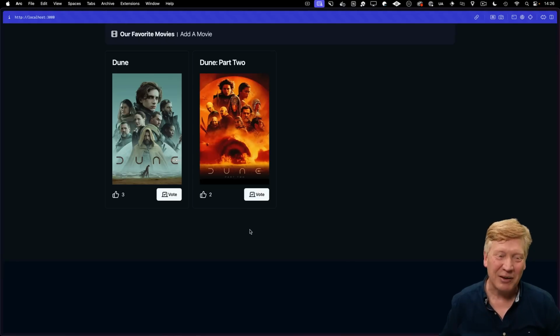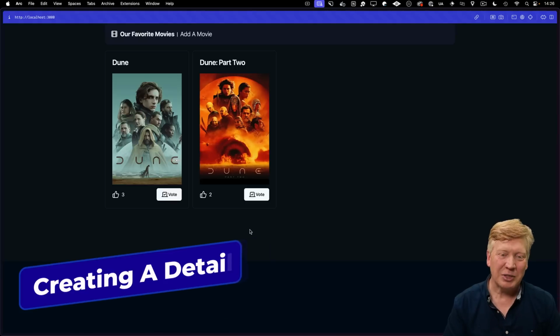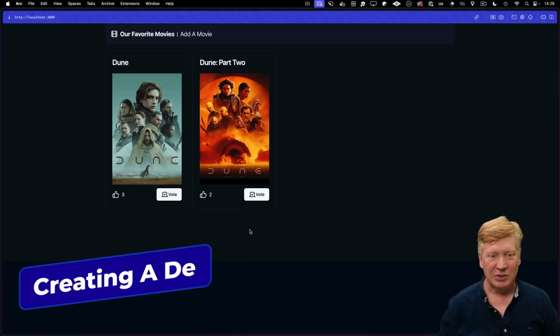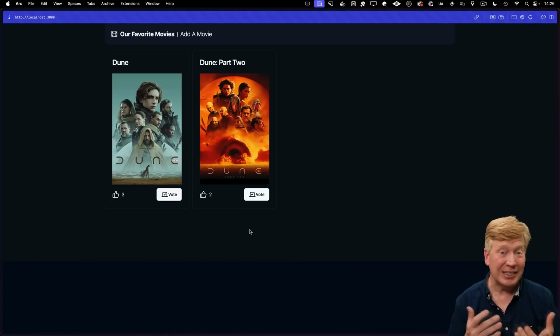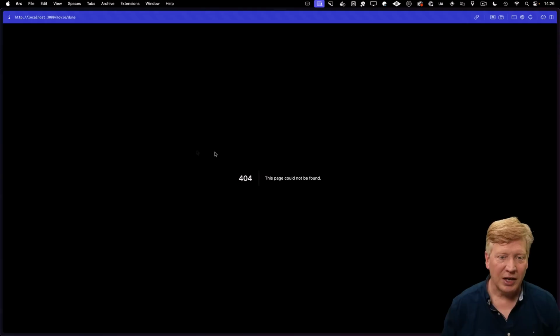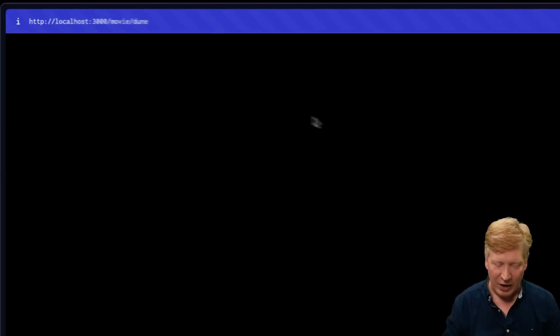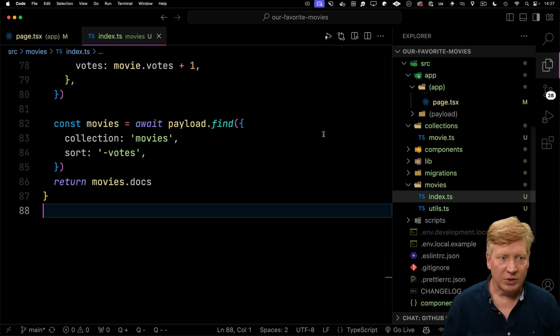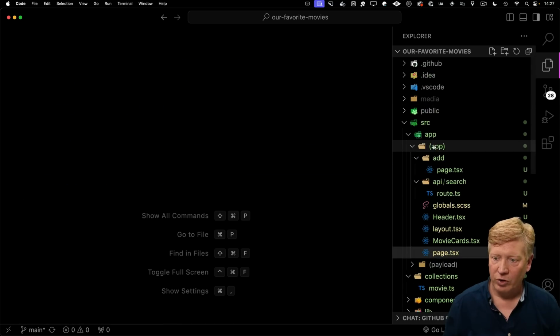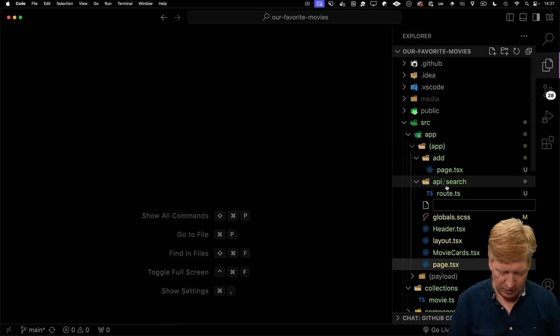That looks really great. The last thing we want to do in our application is build a detail page. So let's do that and wrap up our application and then get it deployed. So I'm going to go click on Dune here, and we can see that the movie Dune, which would be the slug, does not have a route. So let's go create that route. Let's go clean this up. And then over in that app route group, I'm going to create a new file, movie, and then a slug as a parameter, and then page.tsx.